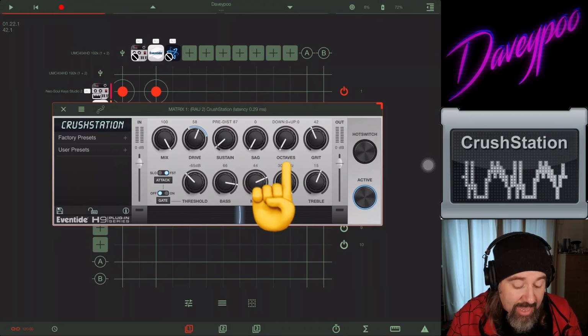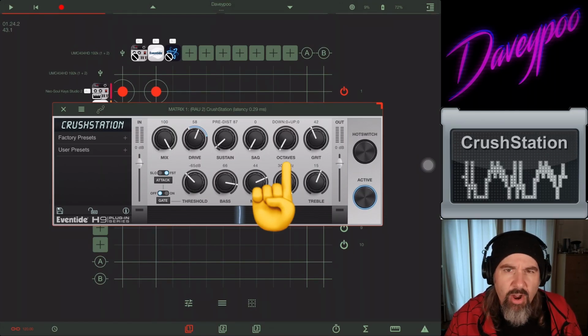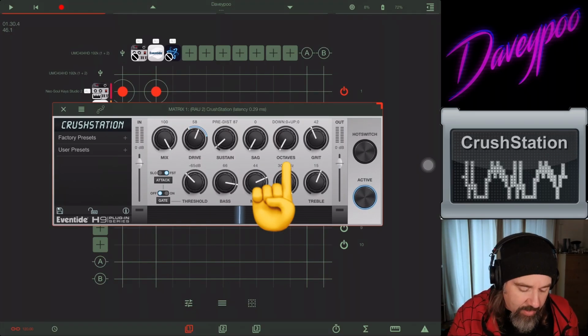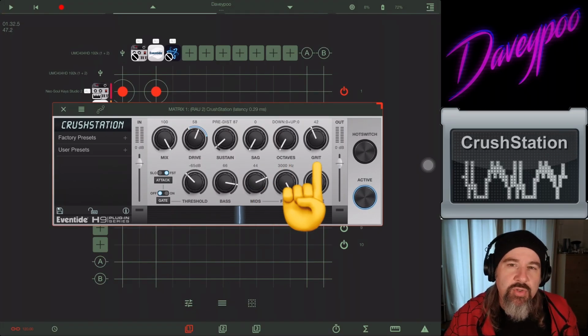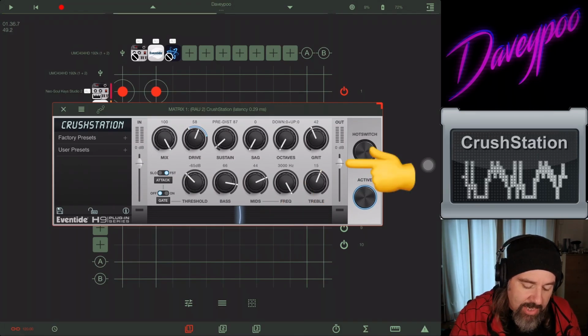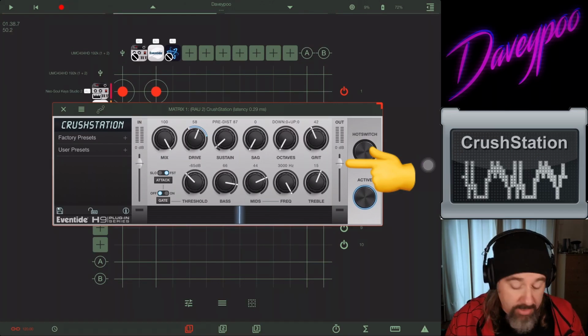Okay, if we go next to that, octaves. Now, there's kind of a harmonizer built into this, and it adds other notes on top of your signal. So we'll see that when we get there. Grit is a second type of distortion, adds a little bit of low end, adds a little bit of a different flavor. Okay, on the very other side, you've got output. That's the outgoing signal of this app.